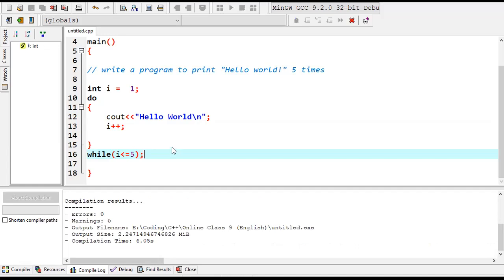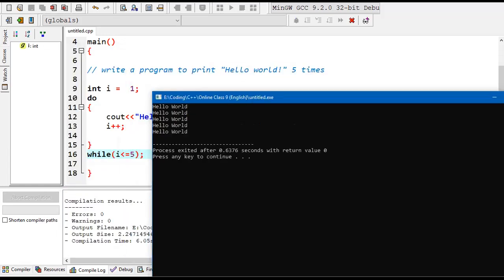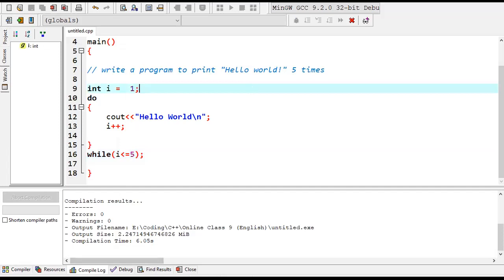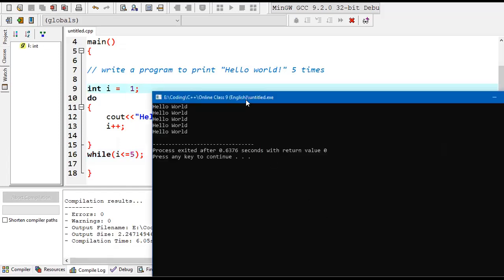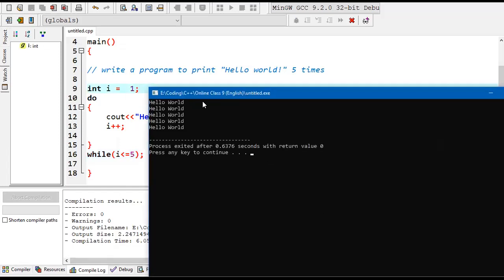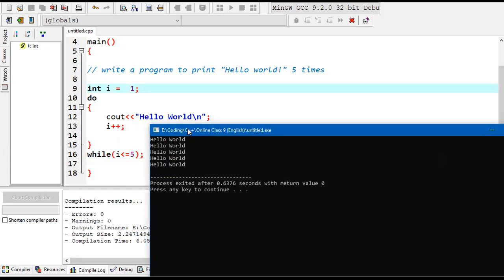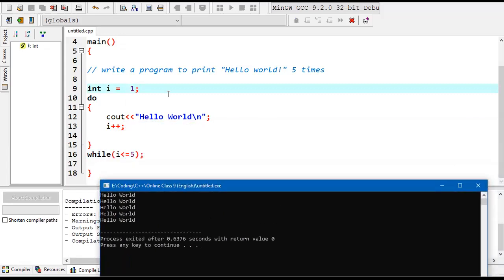And I'm done. Let me run it. You guys can again see the same result here on the screen. Hello world, which is being printed 5 times. So now what is the difference between do while loop and while loop?